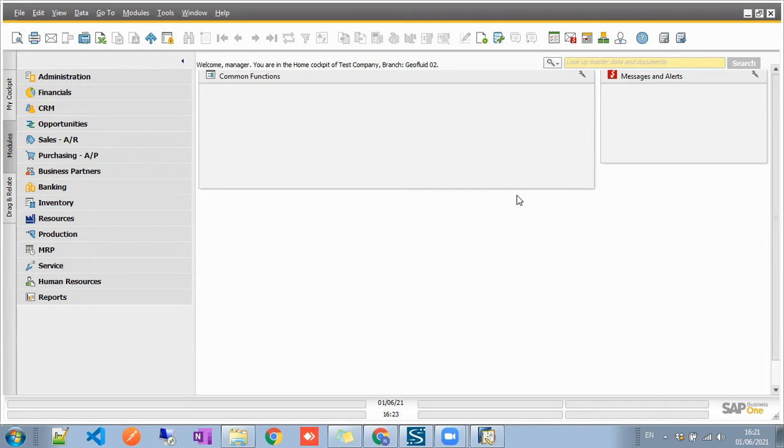SAP Business One is divided into a number of modules, each covering a different business function. Here you can see the different modules of SAP Business One: administration, financials, customer relation management, opportunity, sales and purchasing modules, master data of business partner, banking, inventory, resources, production, MRP, services, human resources, and reports. Let us see each and every module in detail.